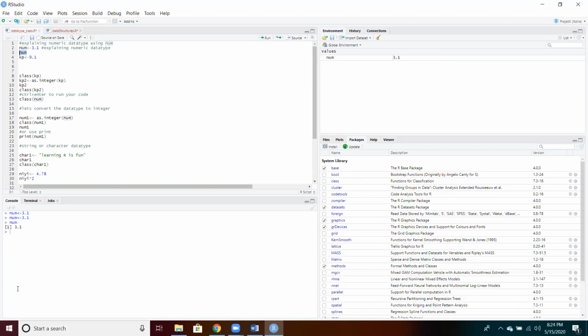You see, it runs and gives 3.1. That means I am asking it to display what is num, and it has displayed 3.1 for me. That means it's giving me back what I stored inside. So that is how you run your code in R.